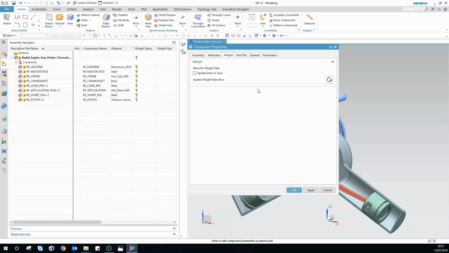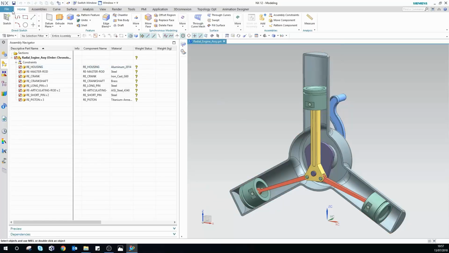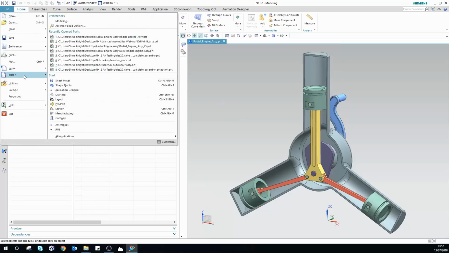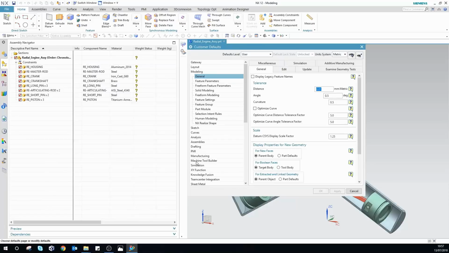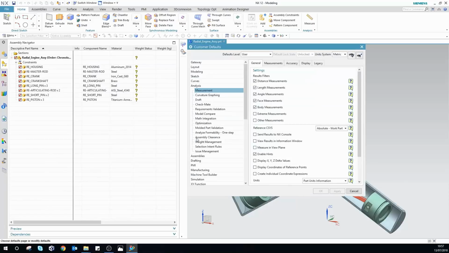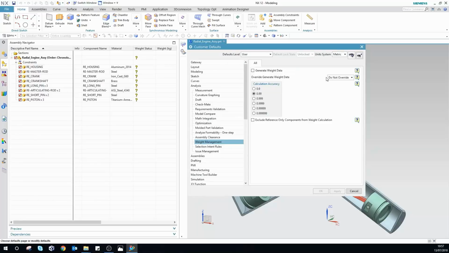If that's the case, you can go to customer defaults and we'll go and change this one. Okay, so I'll show you what you can do if you don't have this one. What we can also do here is go to utilities here, customer defaults. So on my analysis tab, underneath here in weight management, I can ask it to choose to generate weight data for me. And I'm also going to say, rather than do not override, choose always generate.